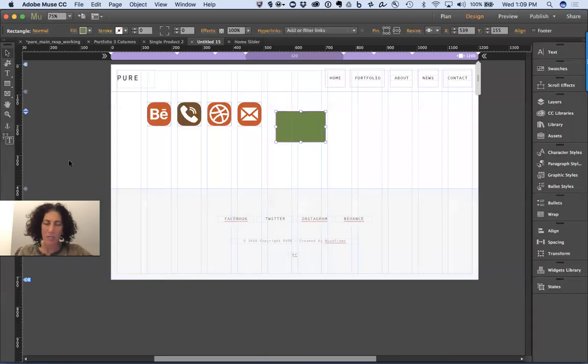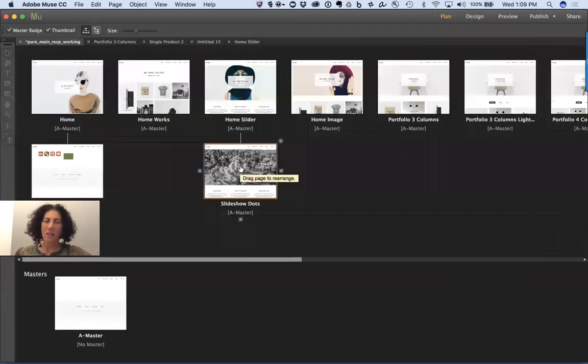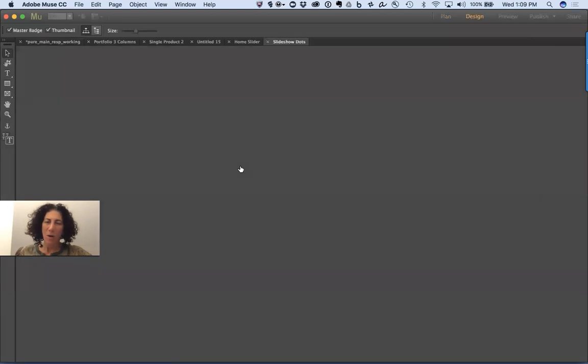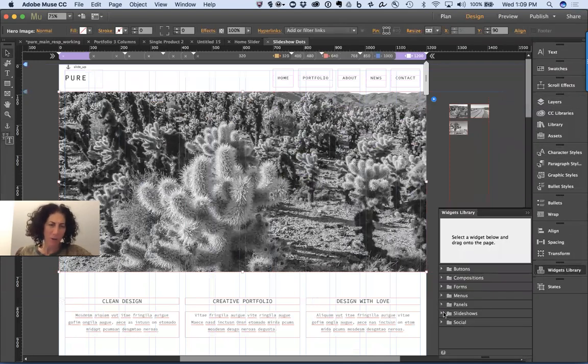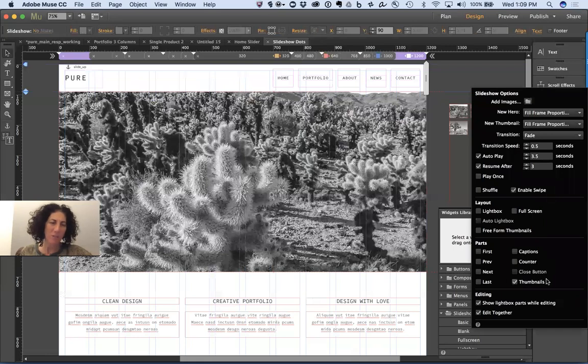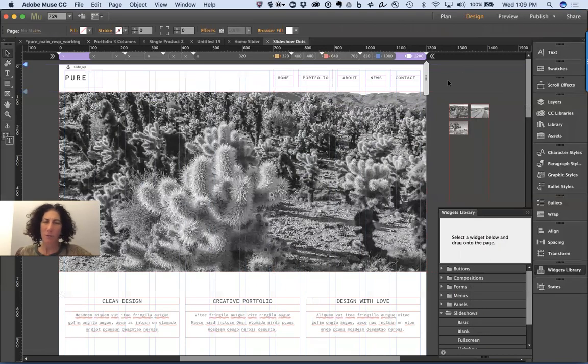But if I come on in, let's see, to the slideshow dots example, what I went ahead and did, just for speed's sake, is I dragged out of the widget library a slideshow widget. So I grabbed it from here, slideshow basic. And when I was there, I went ahead and set the default attributes to change to just have thumbnails visible. So I turned off previous and next, captions, counter. I just have the thumbnails visible for what I'm doing. So I've got that default widget here.